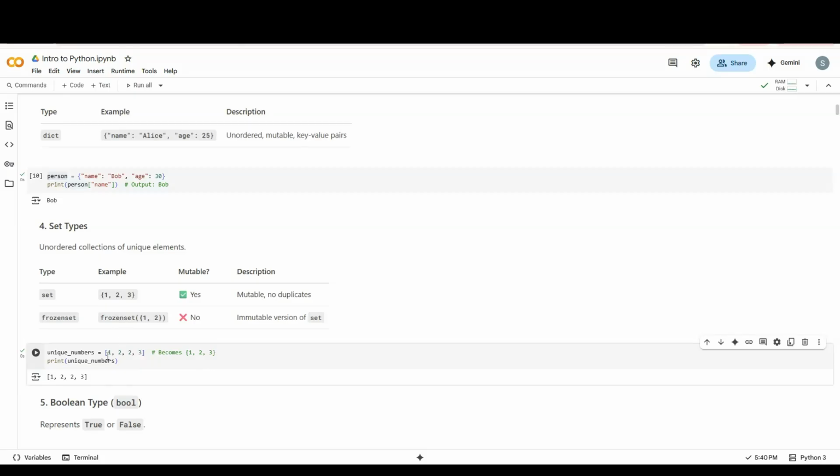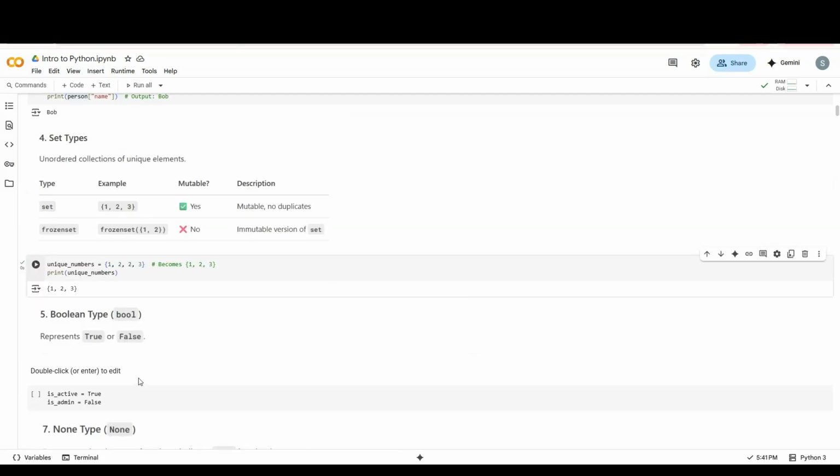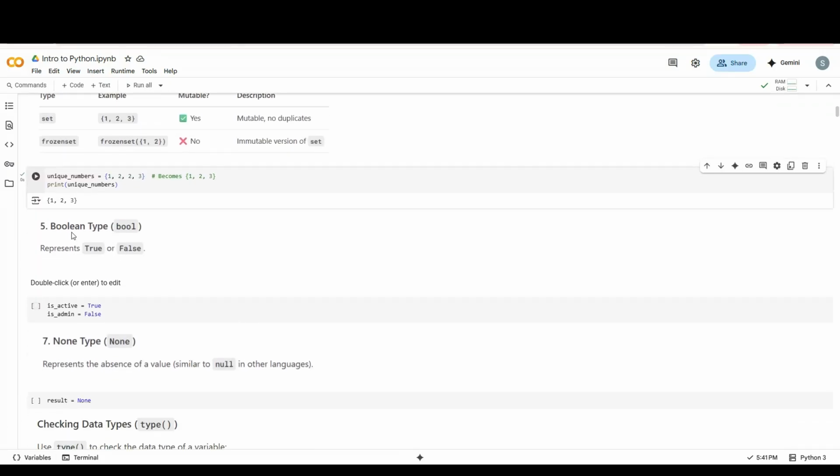And that's why it's important to remember what type of brackets you are using. So every bracket will define the unique collection, the collection you are going to use, the unique data type you are going to use, either set, dictionary, list, tuple, anything, right? Okay. Now, let's go ahead and check the Boolean type.